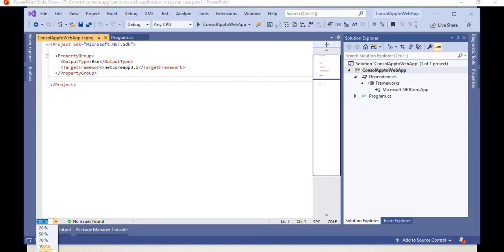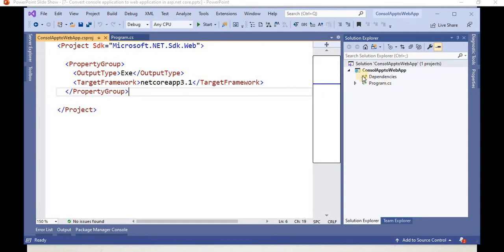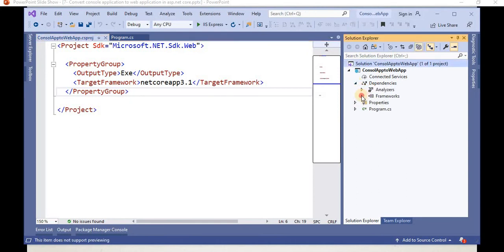I will increase the size, and here in the framework, in the dependency, currently you are looking at this library. Now I will make some changes to this. I'm going to add an extra feature called .web, and once you add this and save it, it will add one library to this dependency. Basically, before it was a console application, now it has changed to a web application. So we can see in the framework that one more library is added, called Microsoft.ASP.NET Core.